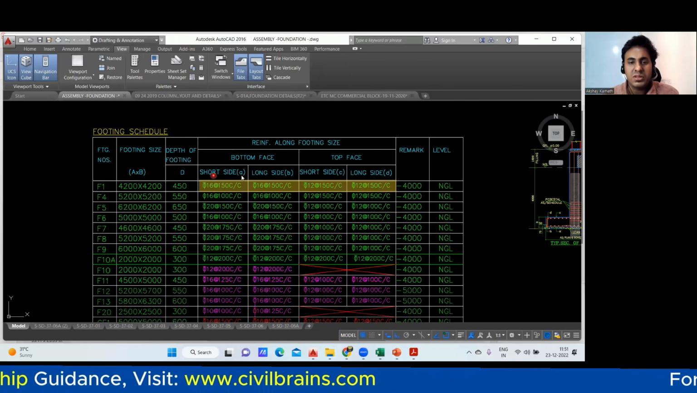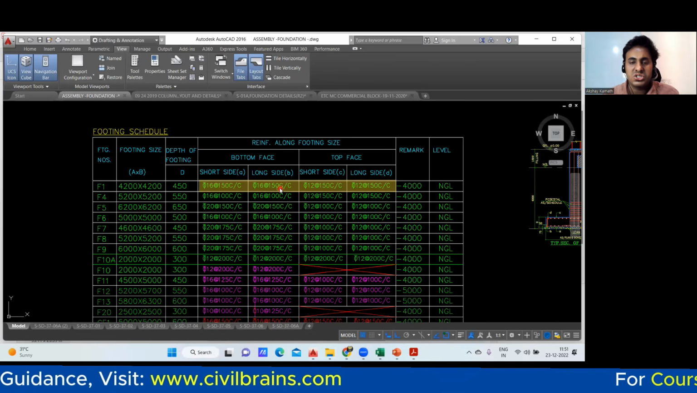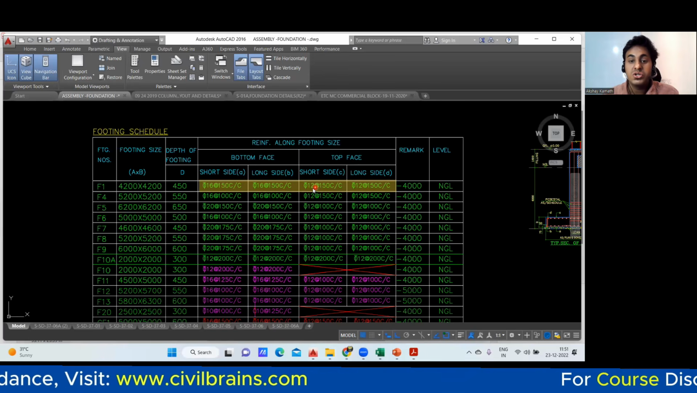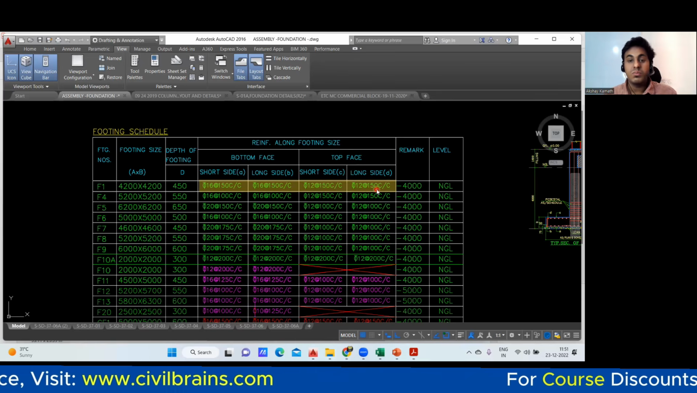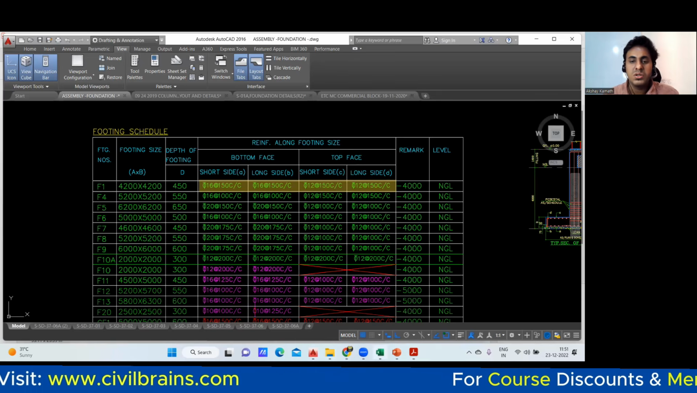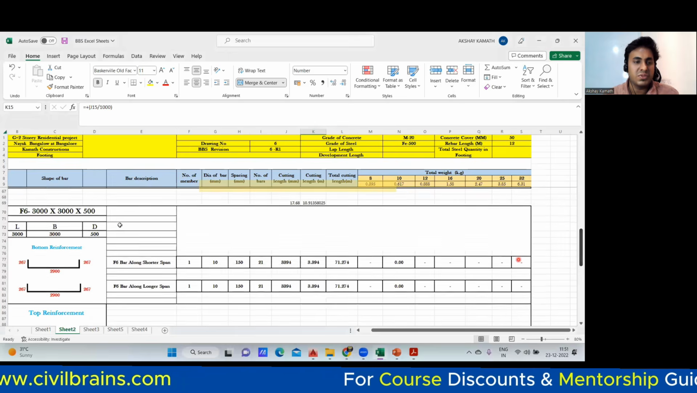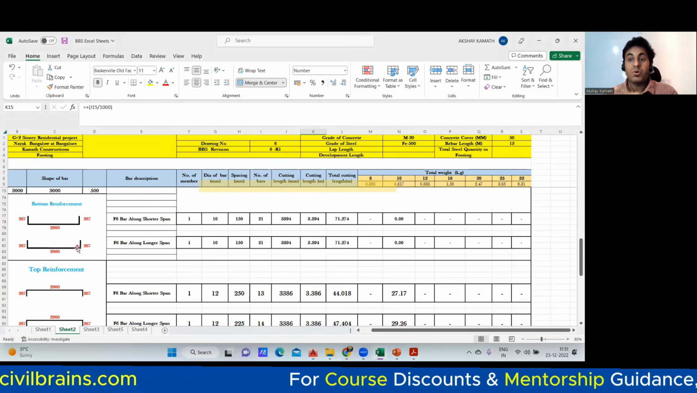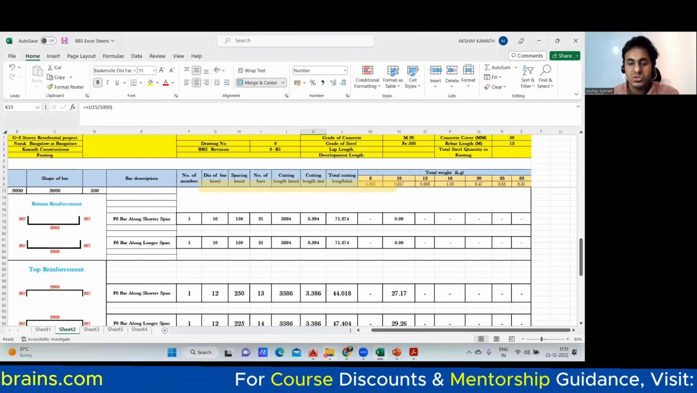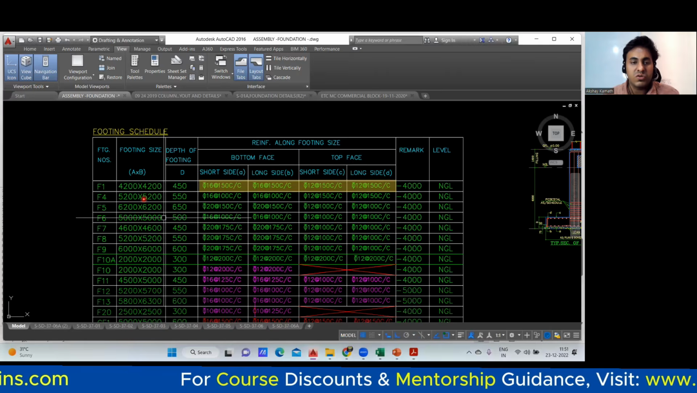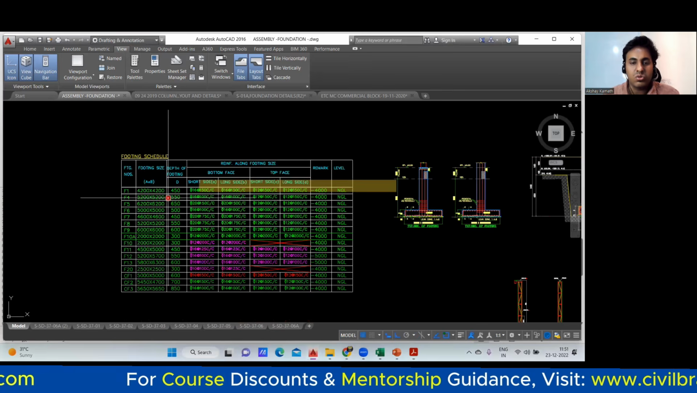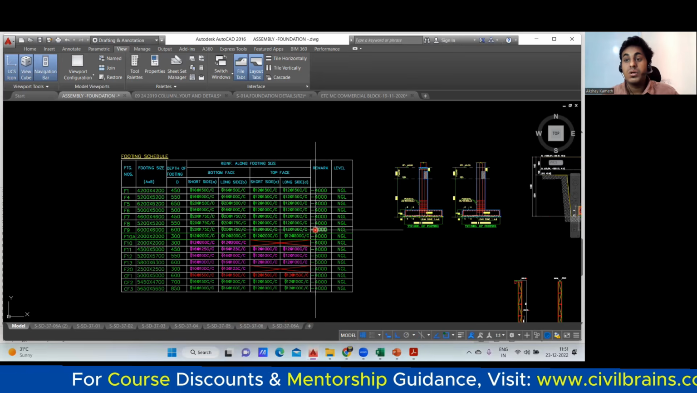Bottom face, shorter side, longer side, 16 at 150, 16 at 150. Again, top face, shorter side and longer side. You can do the BBS, very simple. What you're supposed to do, just take that value and input that in this particular area, because you have a bottom and a top reinforcement. You can take a screenshot of this, and if you want you can solve one or two problems, so that I'm trying to touch all the drawings.